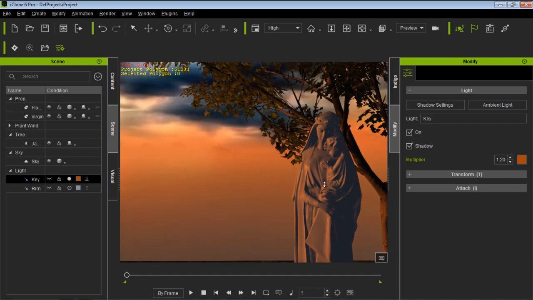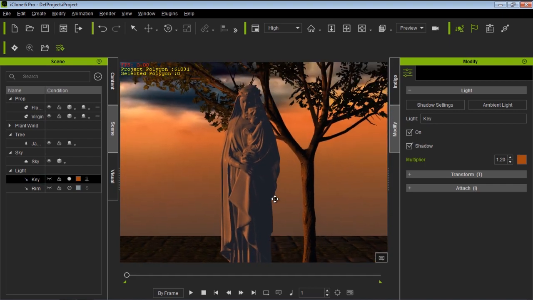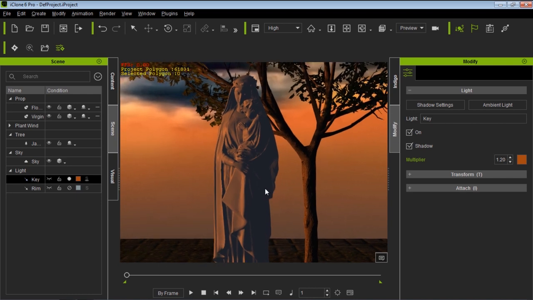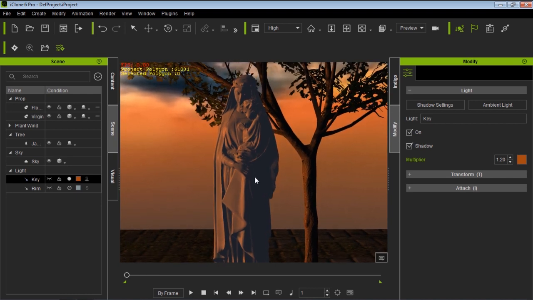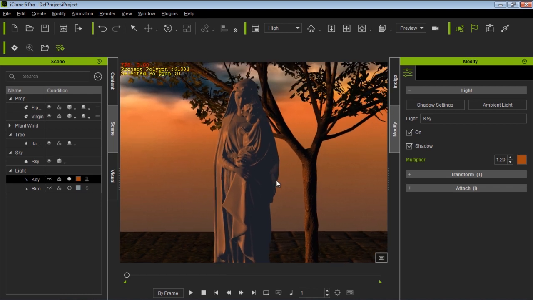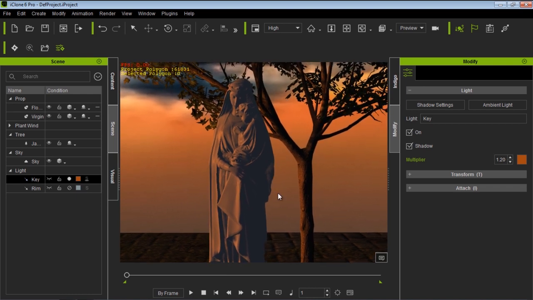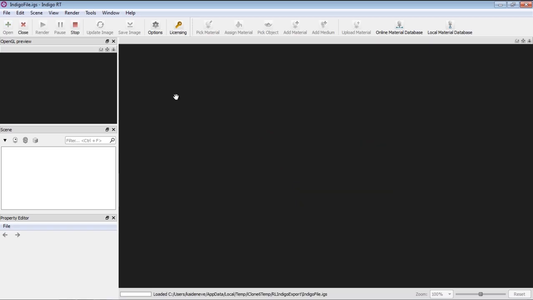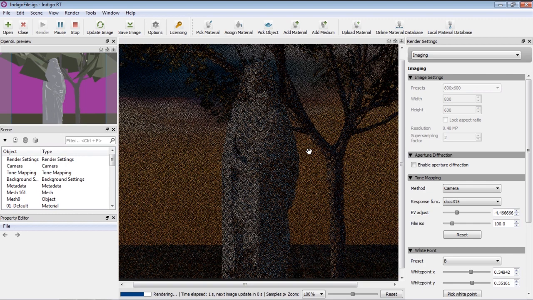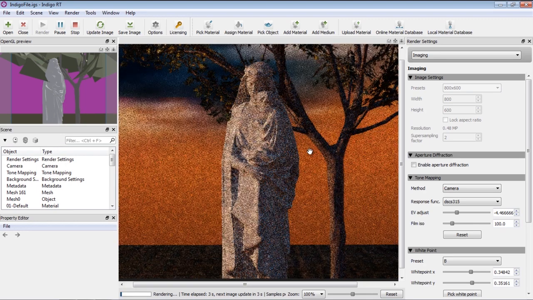So let's try and simulate our scene from this perspective right here. And I have the statue as kind of a white reference, and the tree is kind of a natural color reference in this scene here as well. So let's try and render this and see how it looks from this angle with the sky map. So you can see there we're getting a much better result.